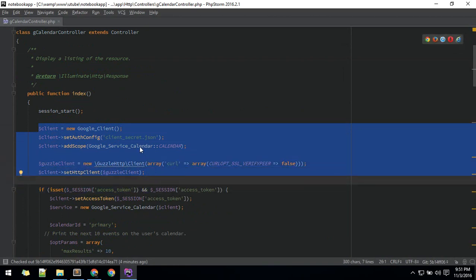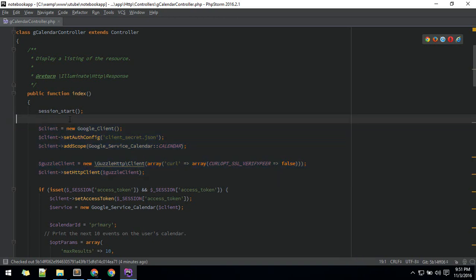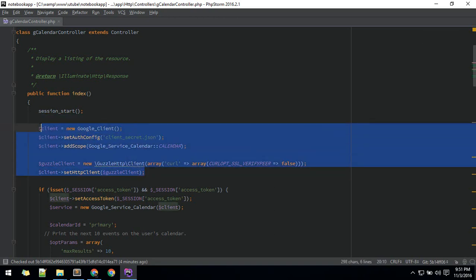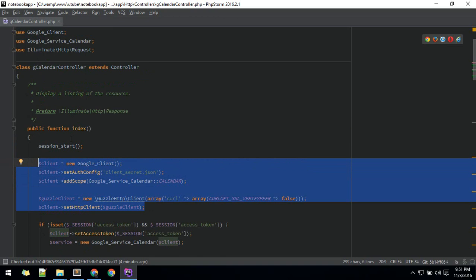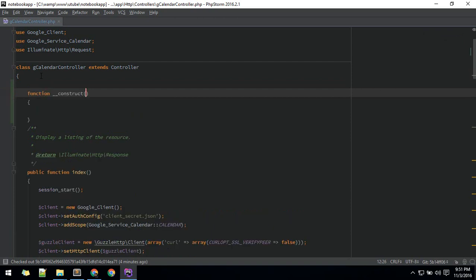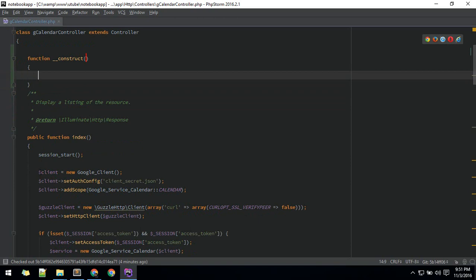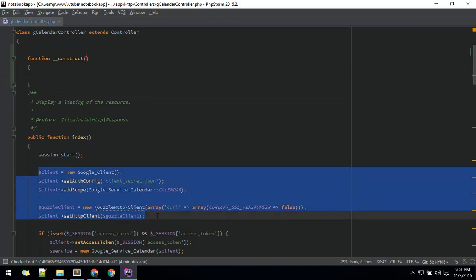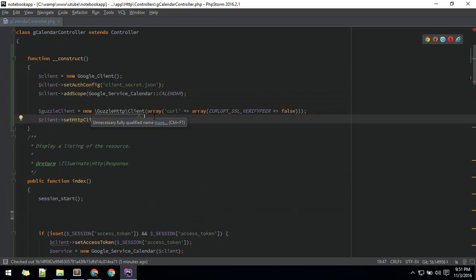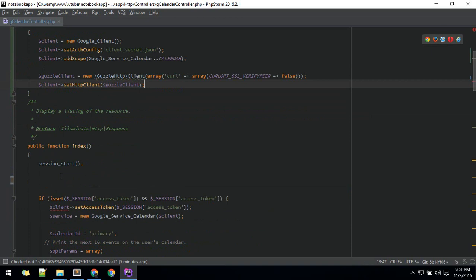we'll be repeating this code in every method, because this is creating a new Google client and setting all the credentials and setting the scope and all the stuff. So this is generally a repetitive task. So let's refactor this. Okay, so what we're gonna do, we'll create our constructor, and now let's put all this code inside the constructor so that it gets instantiated every time we call any of these methods.